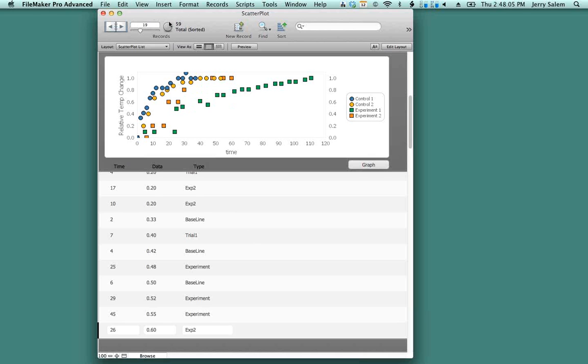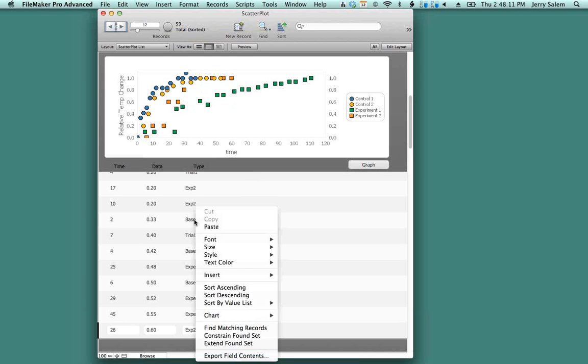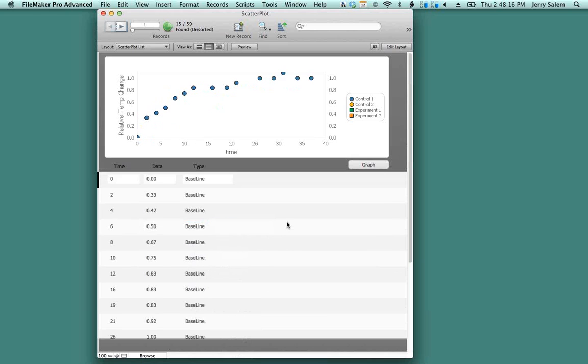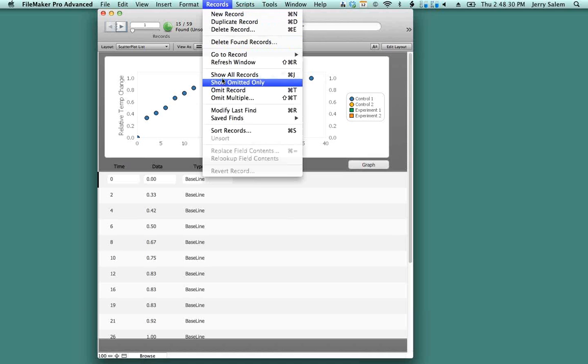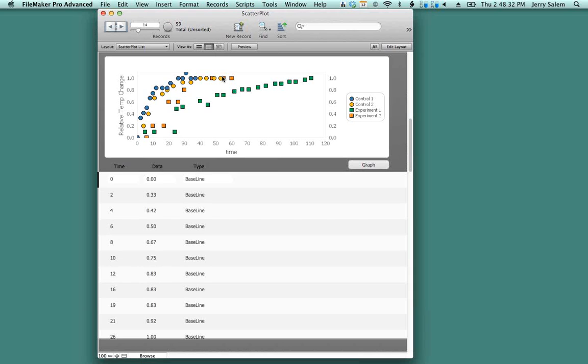Now, I'm looking at all 59 data points. If I simplify my data, for instance, if I right-click on baseline and I say Show Matching Records, I just get to see in my found set. Remember, we're graphing the found set. The found set is just baseline, so I just see the baseline data. And if I go up to the top and I say Show All Records, boom.